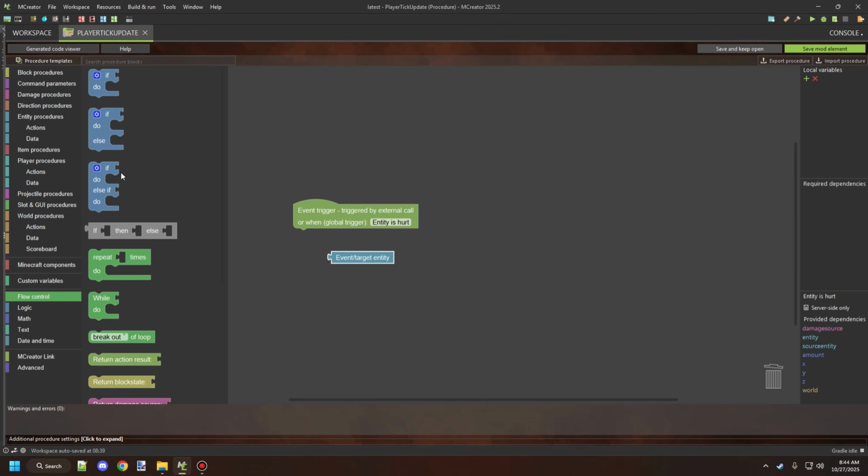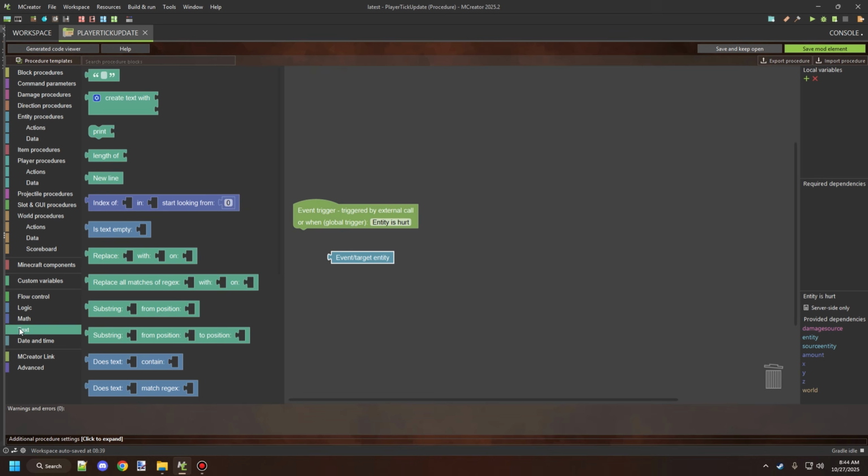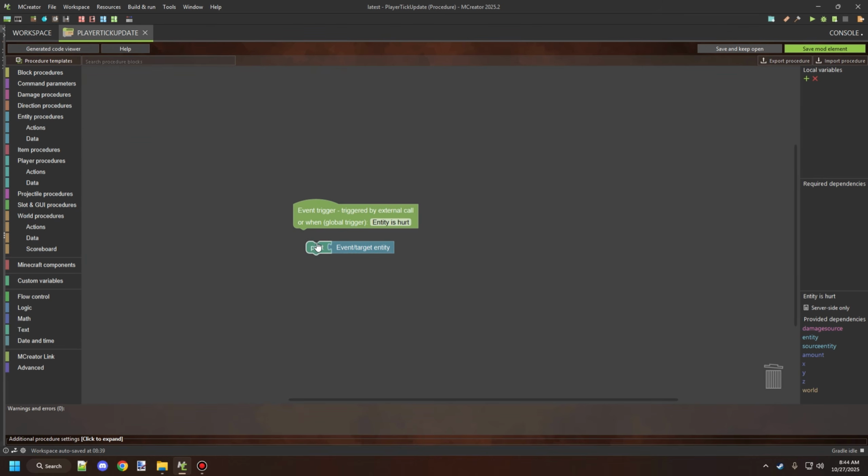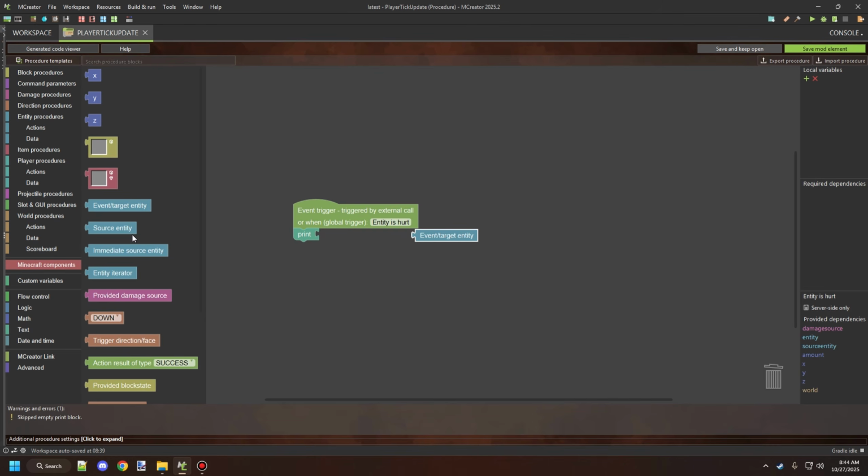So if we go ahead and try printing this out right now using a print block, what will happen is you can see that it will have an entity dependency. So this is the most common block that you'll be using when you're working with entities themselves. There are other blocks in here that we are not going to be covering today.